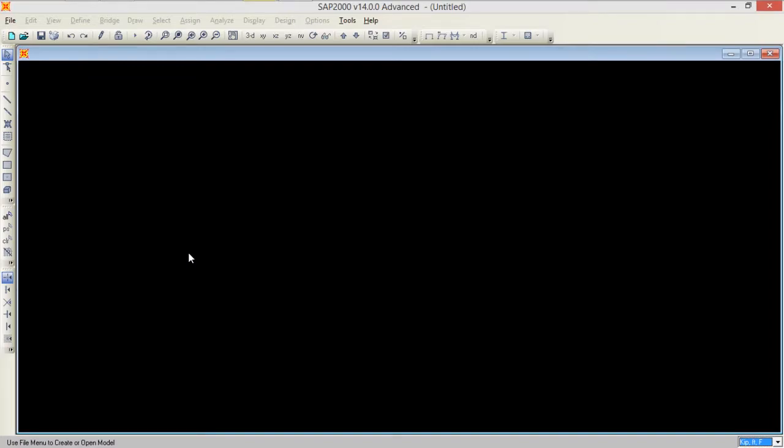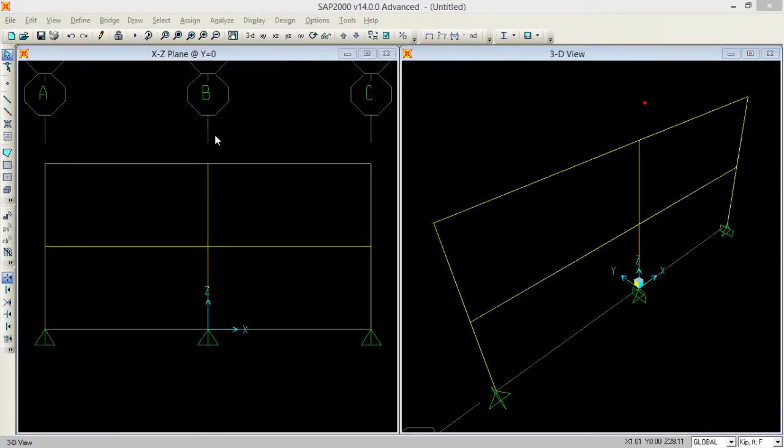So I am Atiq, and today I am going to show you how we do response spectrum analysis of a simple 2D frame. Let's start with a simple 2D frame.